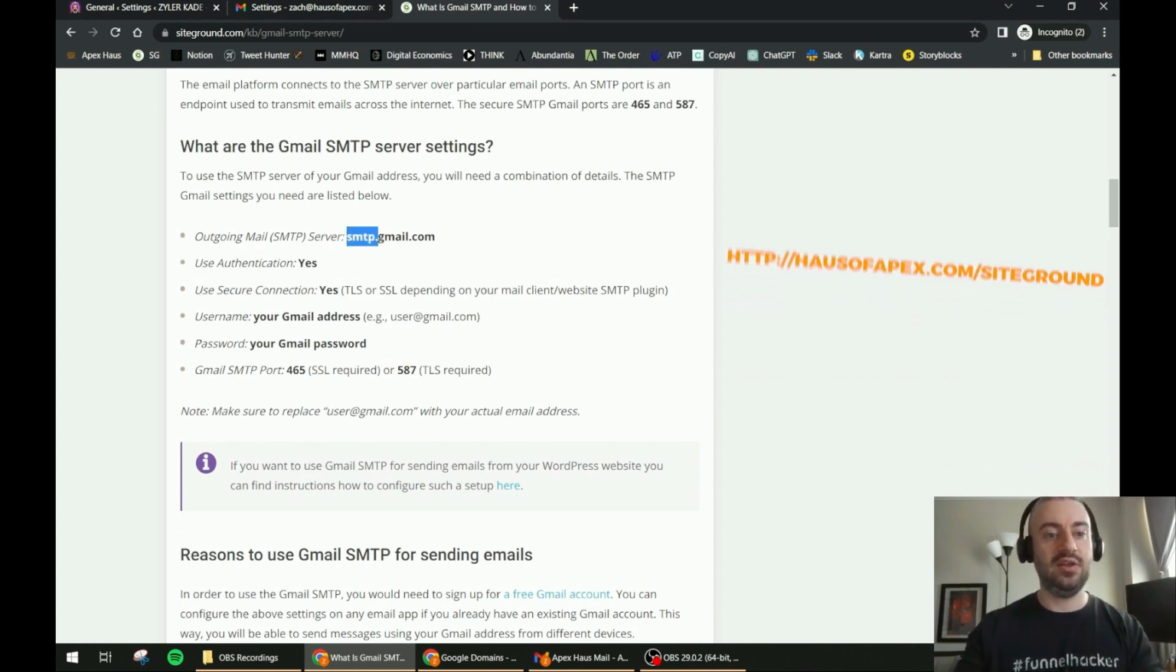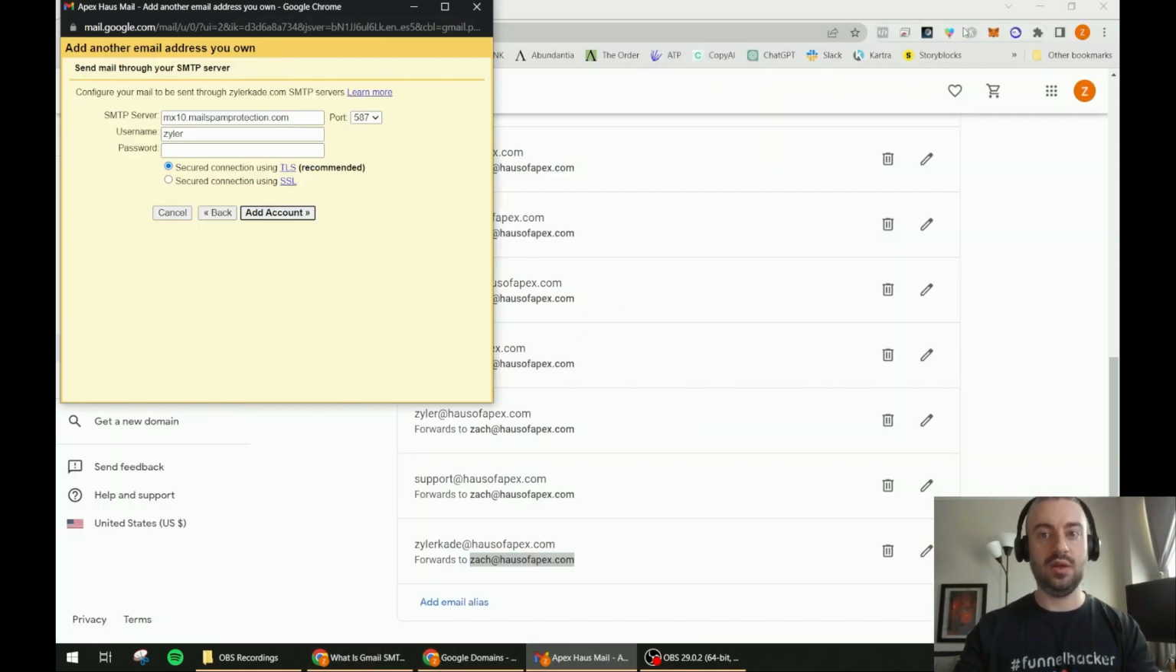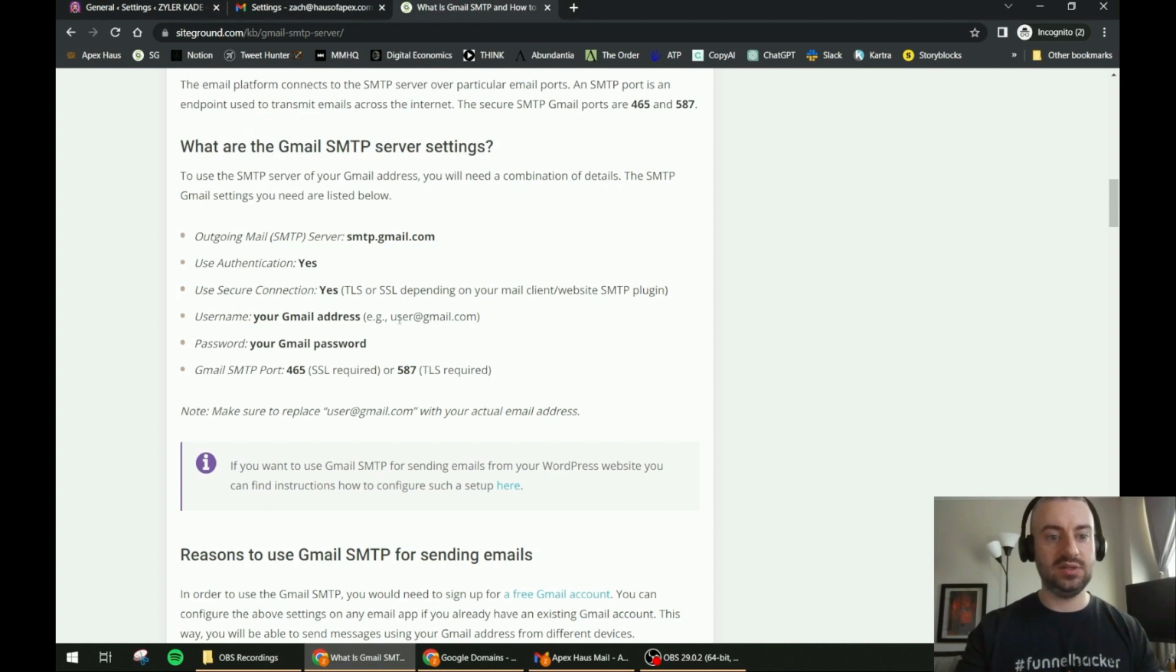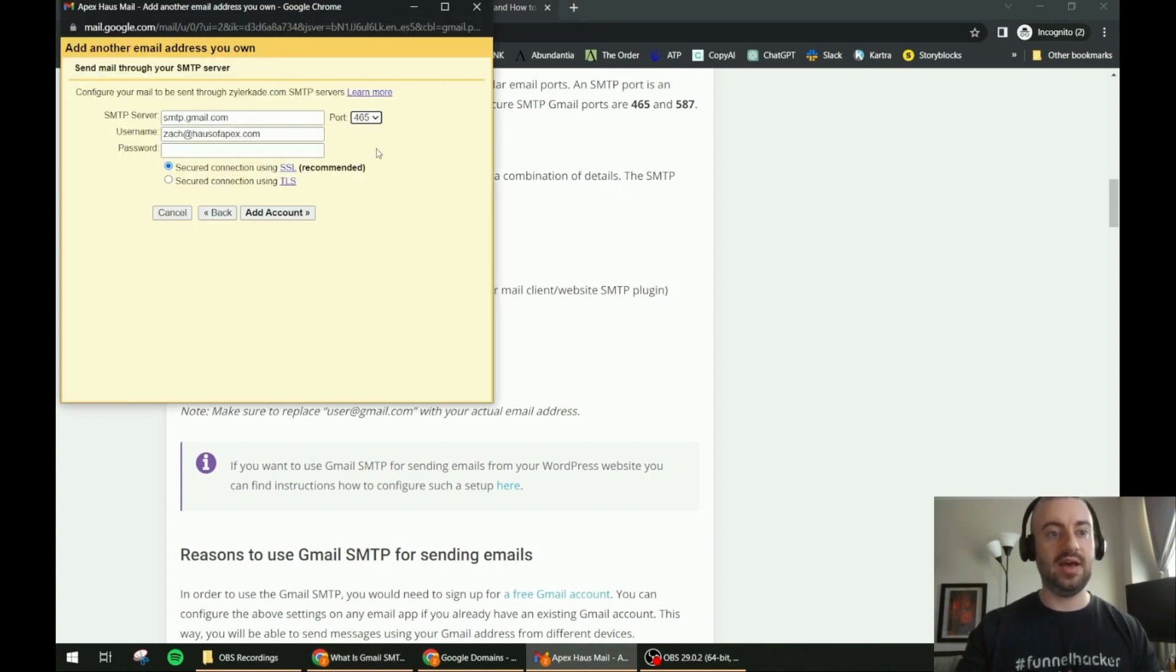So we're going to go ahead and use smtp.gmail.com, and that is what we're going to use for the SMTP server. Our username is going to be whatever our main email address is, so for me, it's zach@houseofapex.com. That's the actual account that I'm using. And then our port is going to be 465.